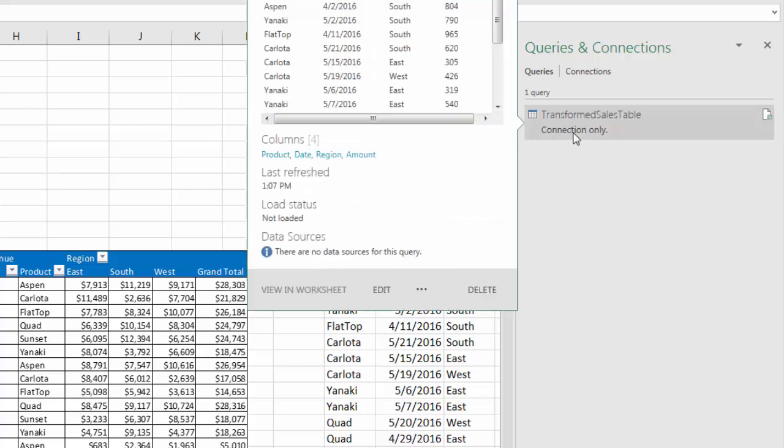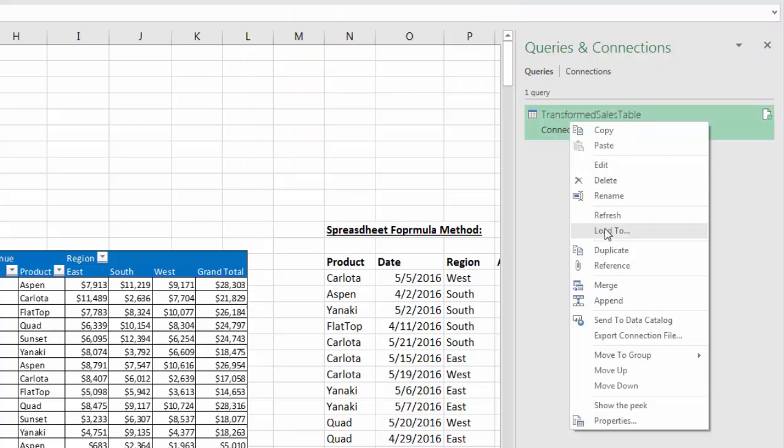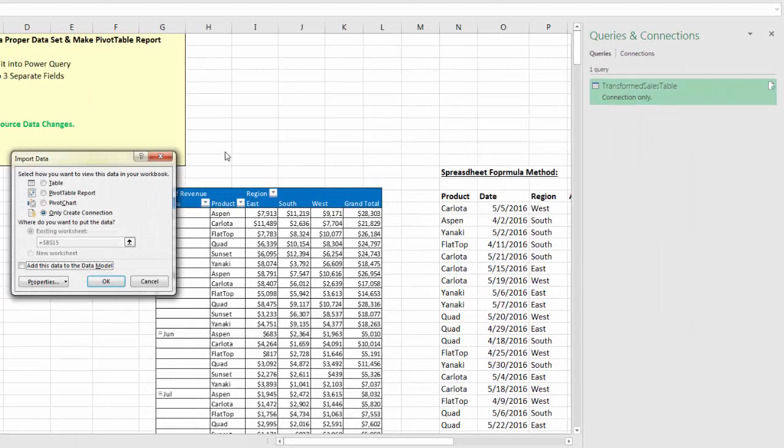Now, this isn't the location we want to load to. So how do we edit that? Right-click the query and load to. Now, this is really important because later when you load something to the data model and you try to delete it over in Power Pivot, it doesn't work. You always have to come back to Power Query to either edit, which we'll do in a second, or change the load to location. I'm going to click load to.